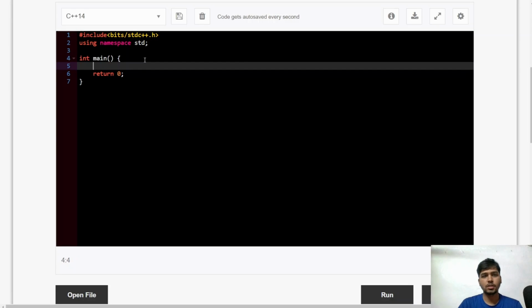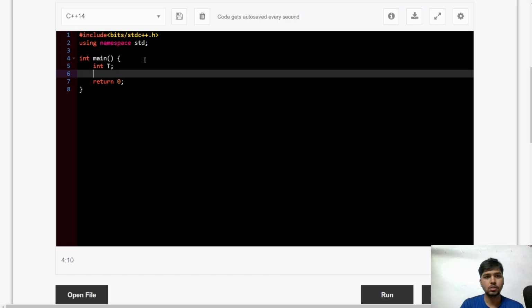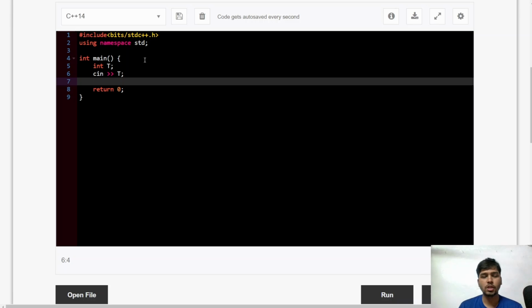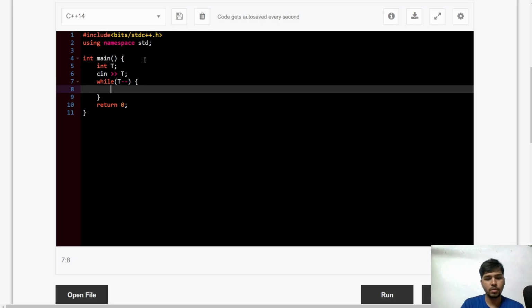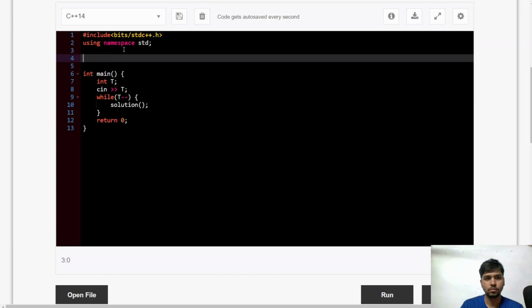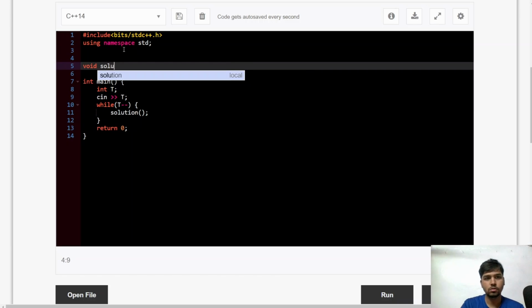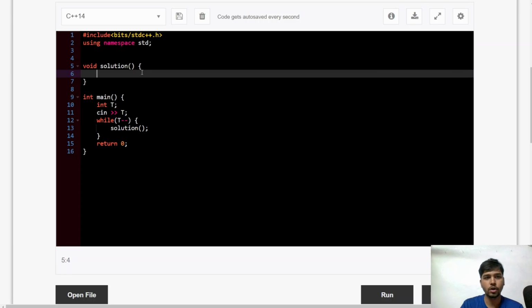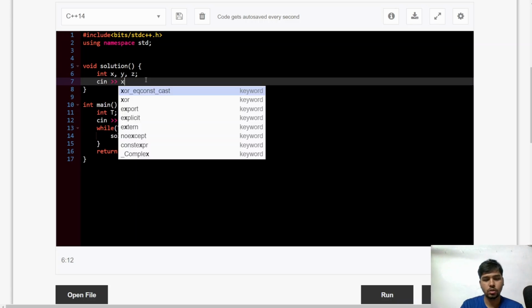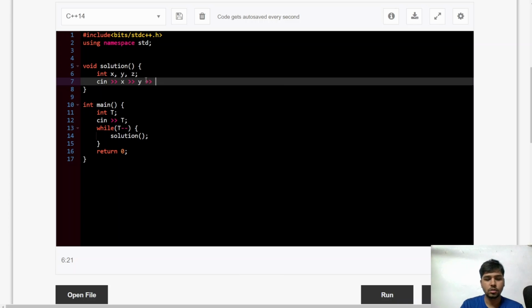So here let's first accept T, the total number of test cases, int T, then let's input T, and we need to solve for each and every test case. So I will create a separate function for that. So let's call that function total T times, and let's name it solution. Okay, now I will define the solution function here above. So void solution, return type is void. Now for each test case we'll have total 3 integers, int X, int Y, int Z, and then let's input all 3, X, Y, and Z.